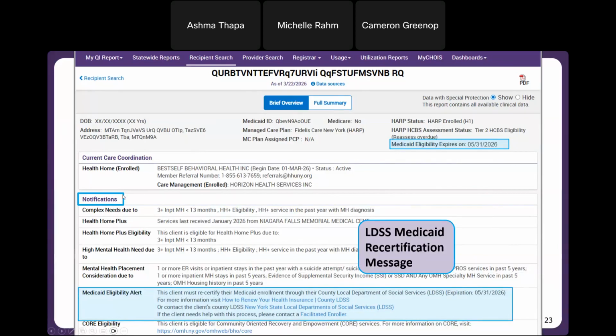And then if I go down to the notification section, I can see highlighted here the new LDSS Medicaid Recertification message. So this shows me Medicaid eligibility alert. This client needs to recertify their Medicaid enrollment through their county local Department of Social Services, and then it provides the expiration date for that individual. And then there's more information for how to renew via the LDSS process, and then you can also contact the client's county LDSS, or if the client needs help with that process, there's a facilitated enroller link as well.